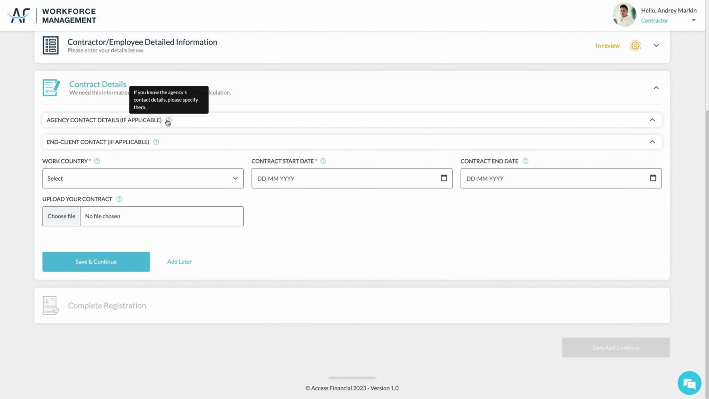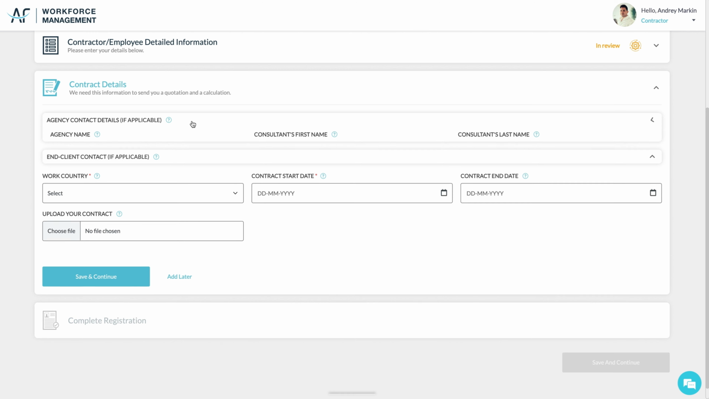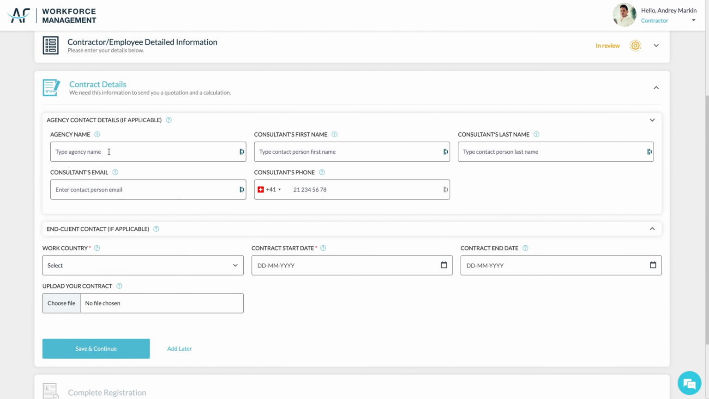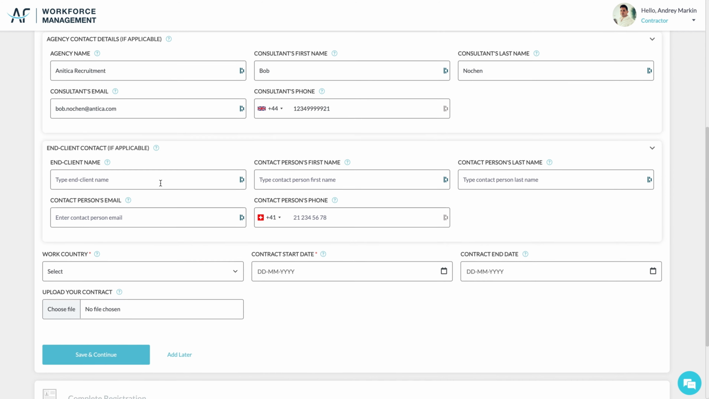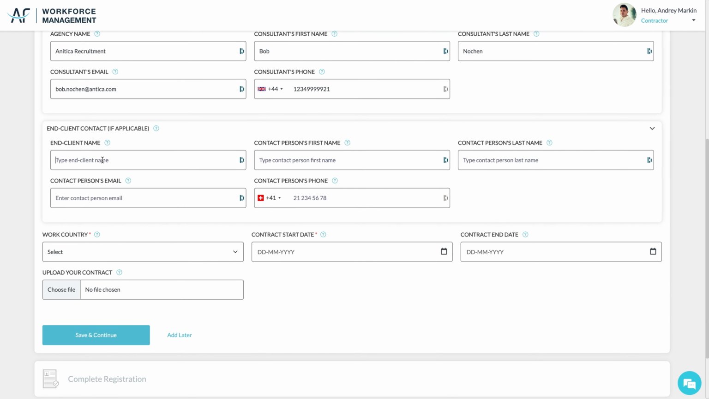At this stage, you need to specify the details of your contract. Please note that if you are not aware of some details at this stage, you can skip this step by clicking the Add Later button. Let's enter the information about the recruitment agency you are working with, if you're aware of it. Please note that the fields related to the recruitment agency's information are not mandatory. Next, if you know the information about your end client employer, you can enter it by clicking on the End Client Contract tab. Just like the Agency Contact tab, the fields are not mandatory.